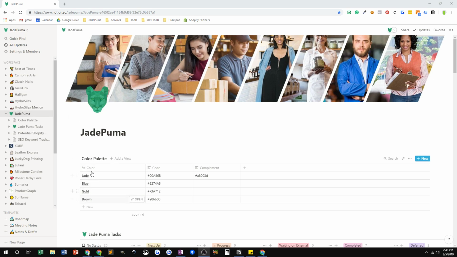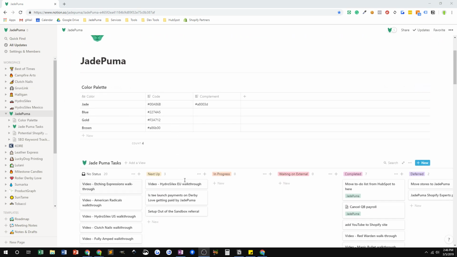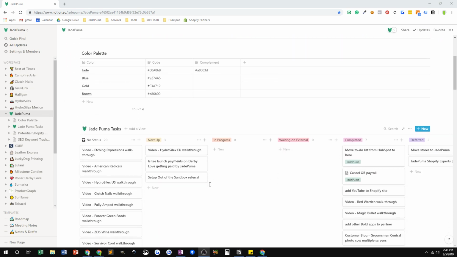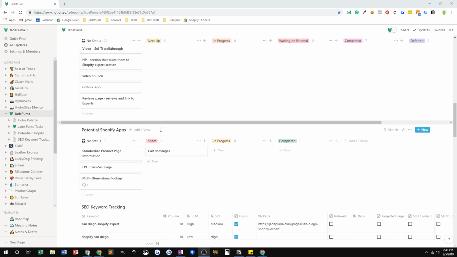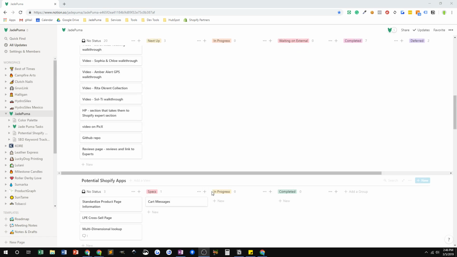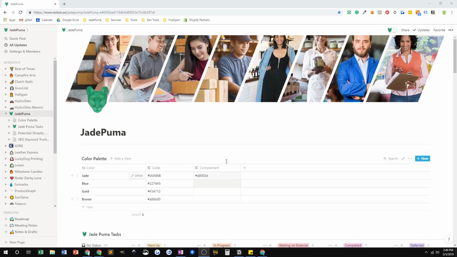Right, and here I have my color palette listed out. So if I want to know what my color codes are, I can go there. I track tasks in this Kanban style thing. I also have some SEO tracking and other things going on. So it's just a nice little tool for me to organize my work for your store.